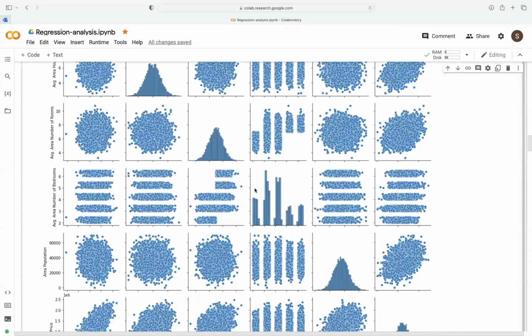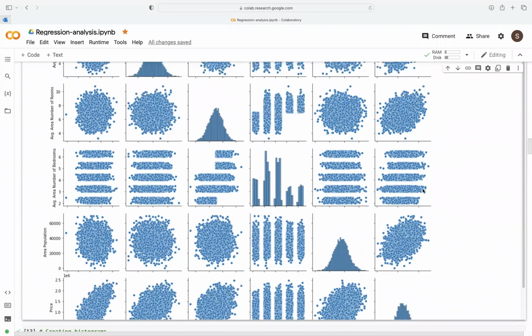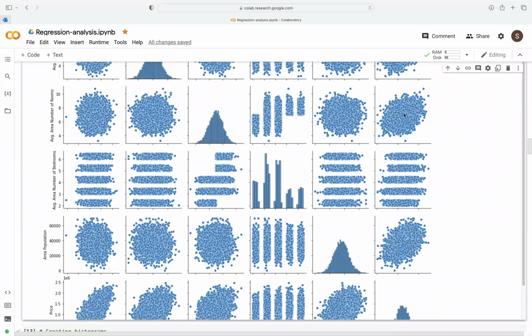Right off the bat, we can see there's something going on here. There's a linear trend between price and area population. An increase in population tends to result in an increase in price, most probably because of the demand for housing. It just creates that pressure, right? Similarly, we can see number of rooms with the price.